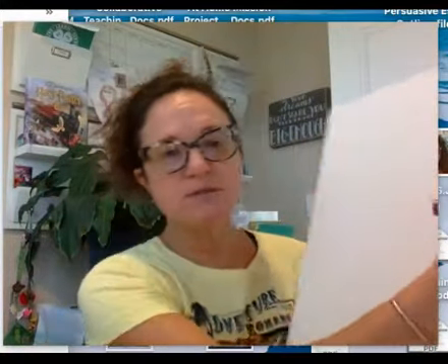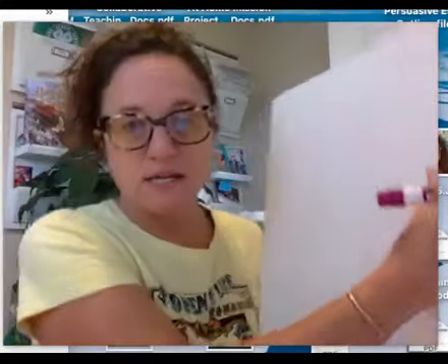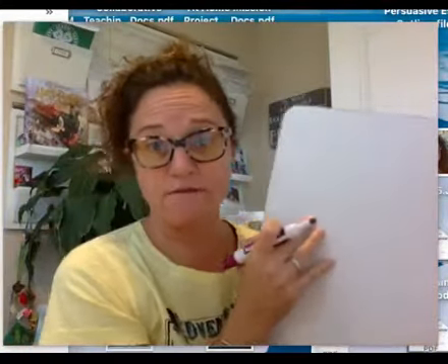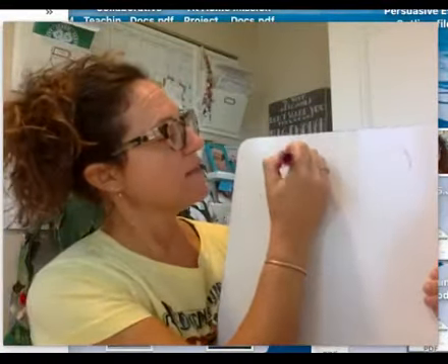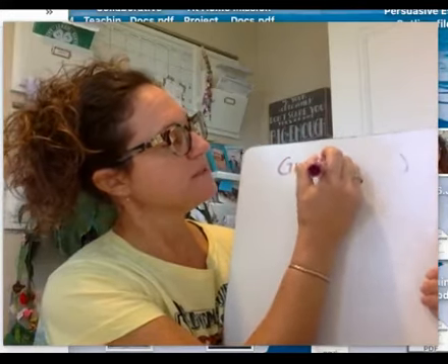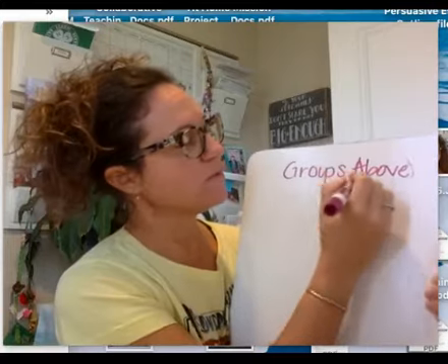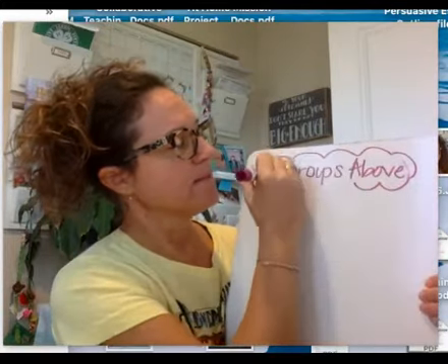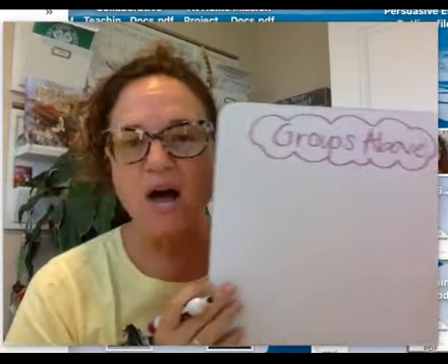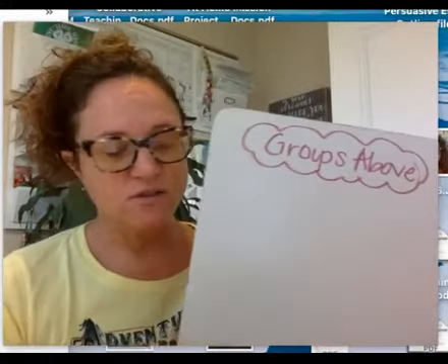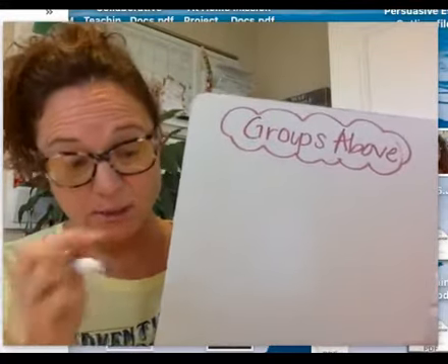And if you'll remember, yesterday we talked about how we mostly agreed, except for Sean, who's using a different method, which is totally fine. This method is called the groups above. And what that really means is when we're regrouping, we just show it above the numbers. So that's really all there is to it.